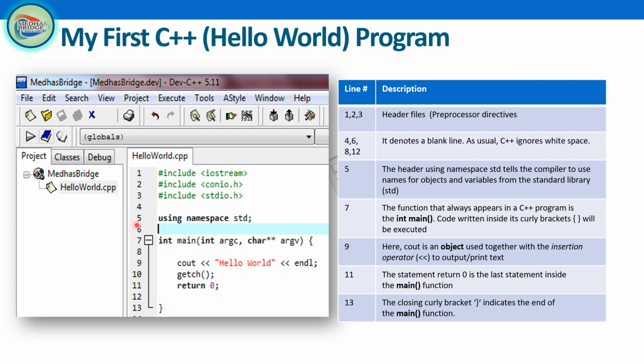Look now at line number 5, using namespace std. The header using namespace std tells the compiler to use names for objects and variables from the standard libraries. It is the most frequently used namespace for C++ programs.